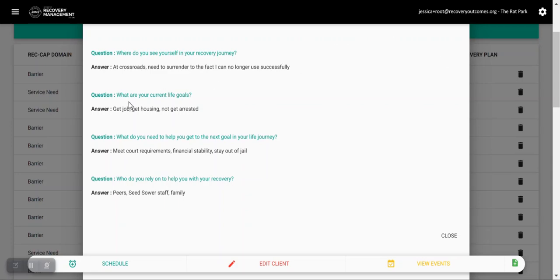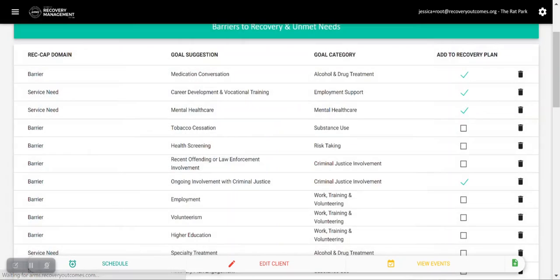Was that potentially getting jobs, safe housing, addressing criminal justice things, and maybe some people that may help them to achieve those goals, and anything that they might need. So here again, we begin to reconcile those items while we are creating the goals from this screen.